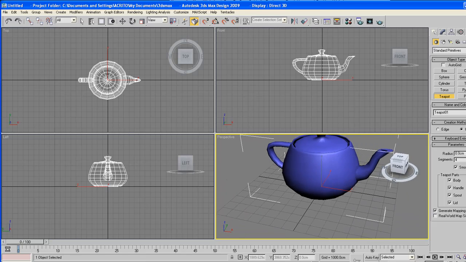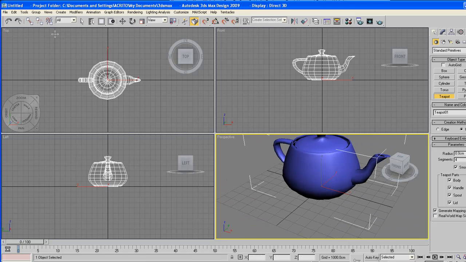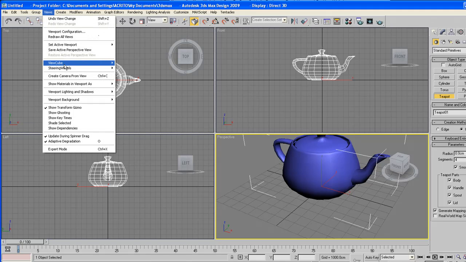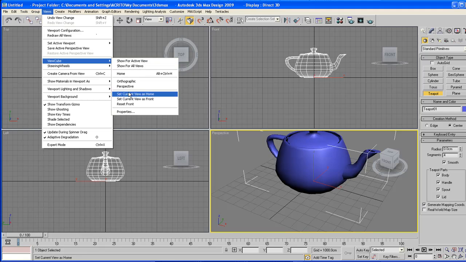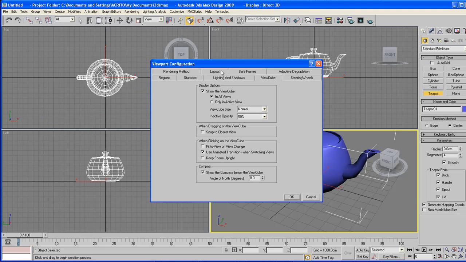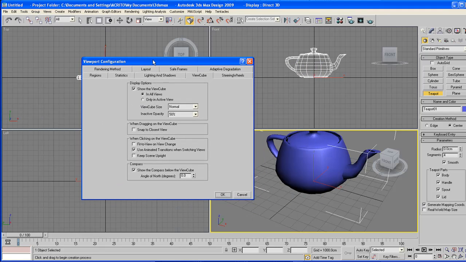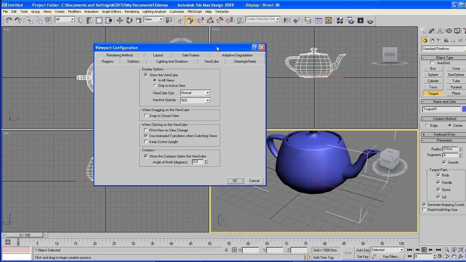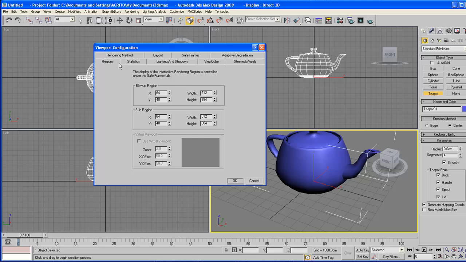Now if you want to customize your view cube, just go to the views menu at the top. View cube, go down to properties, and this will allow you to control how your view cube looks and appears on your screen. But for the purpose of this tutorial, I'll leave it as we found it.